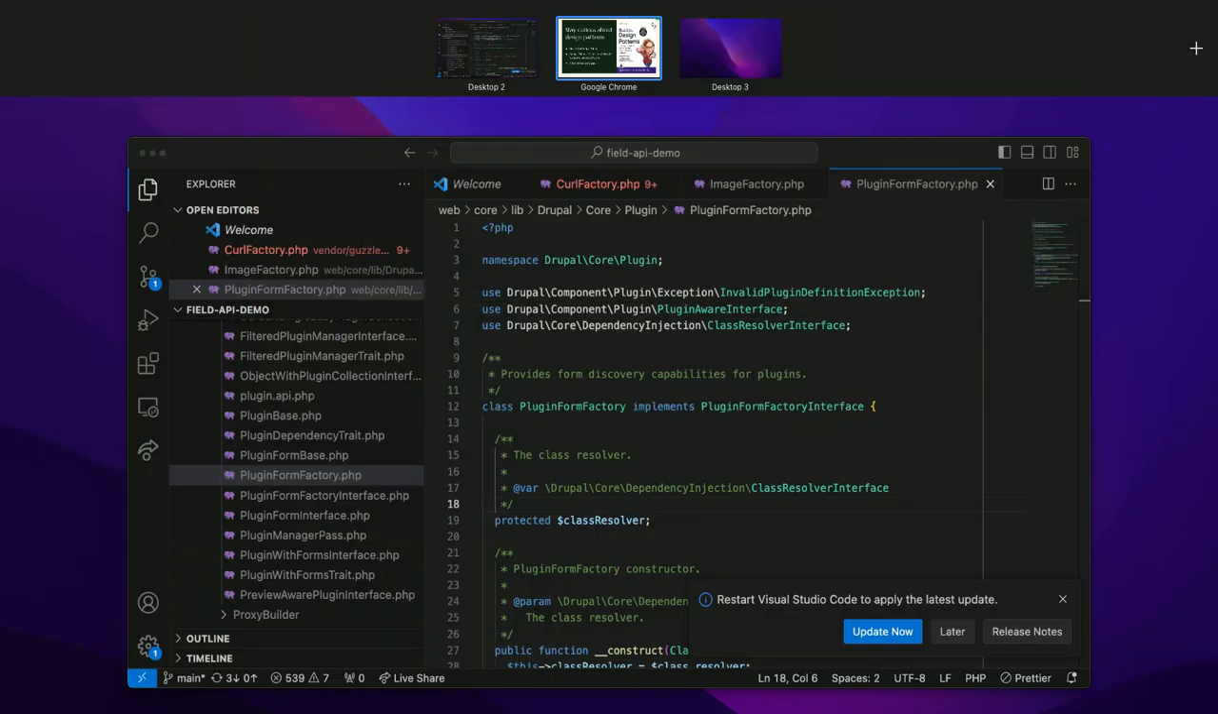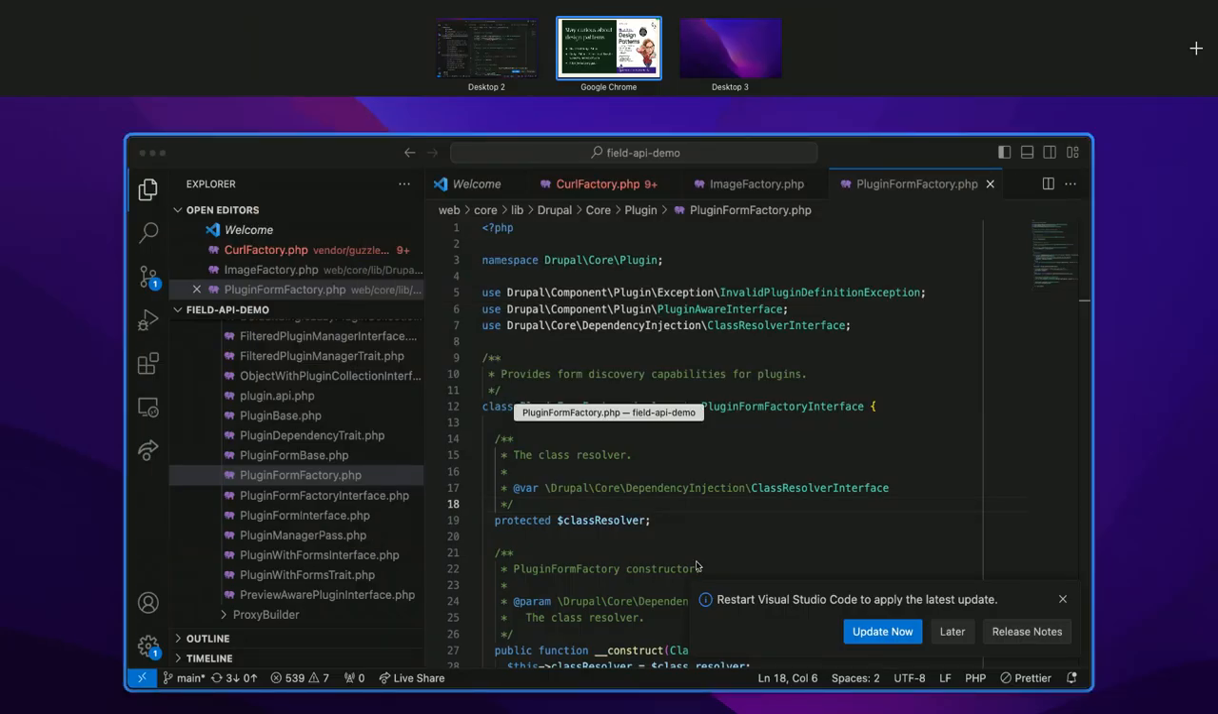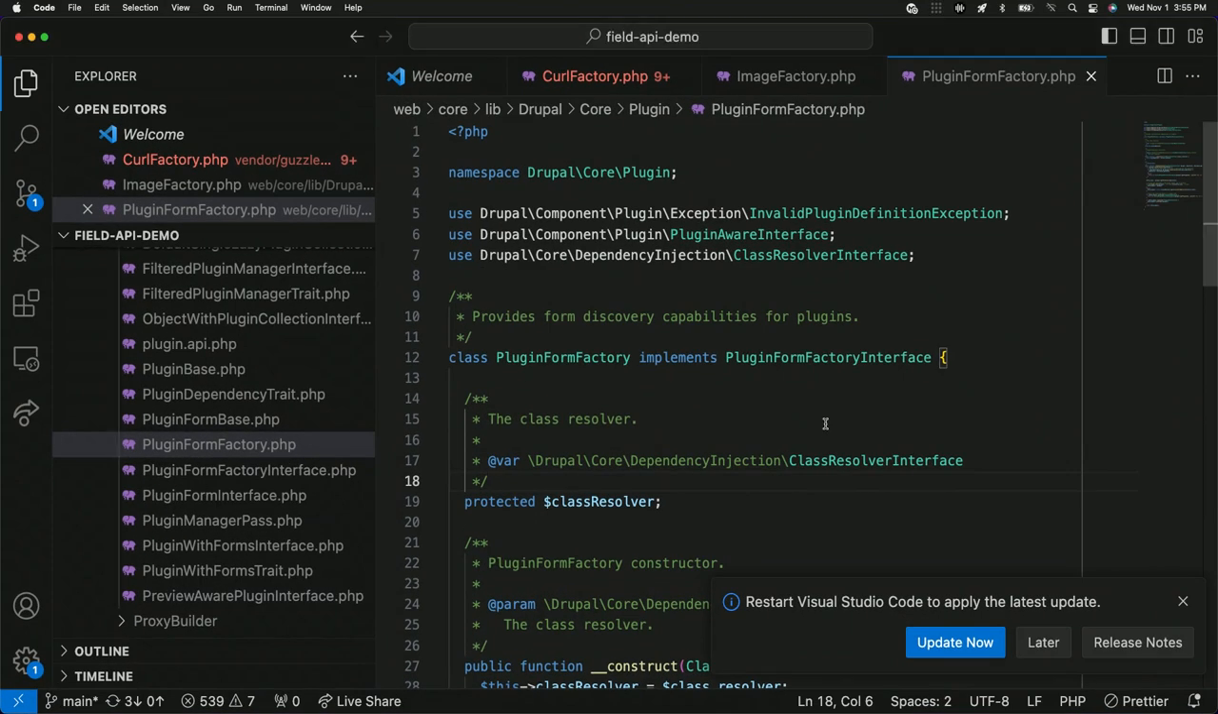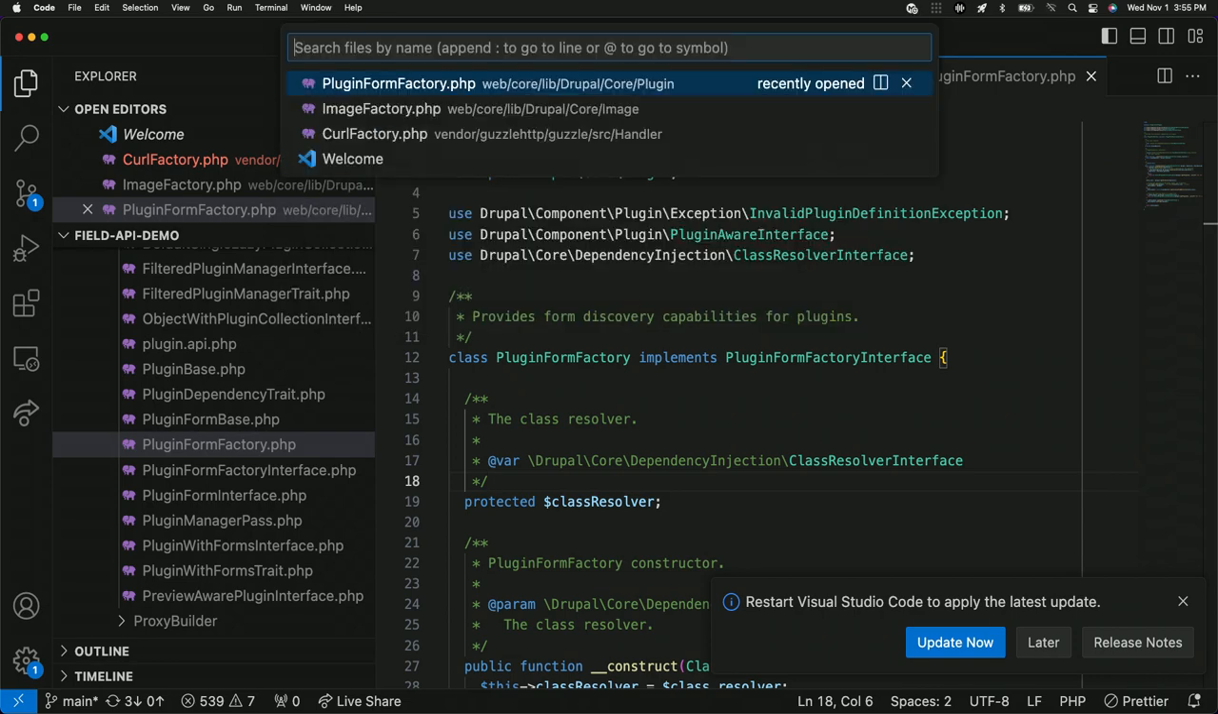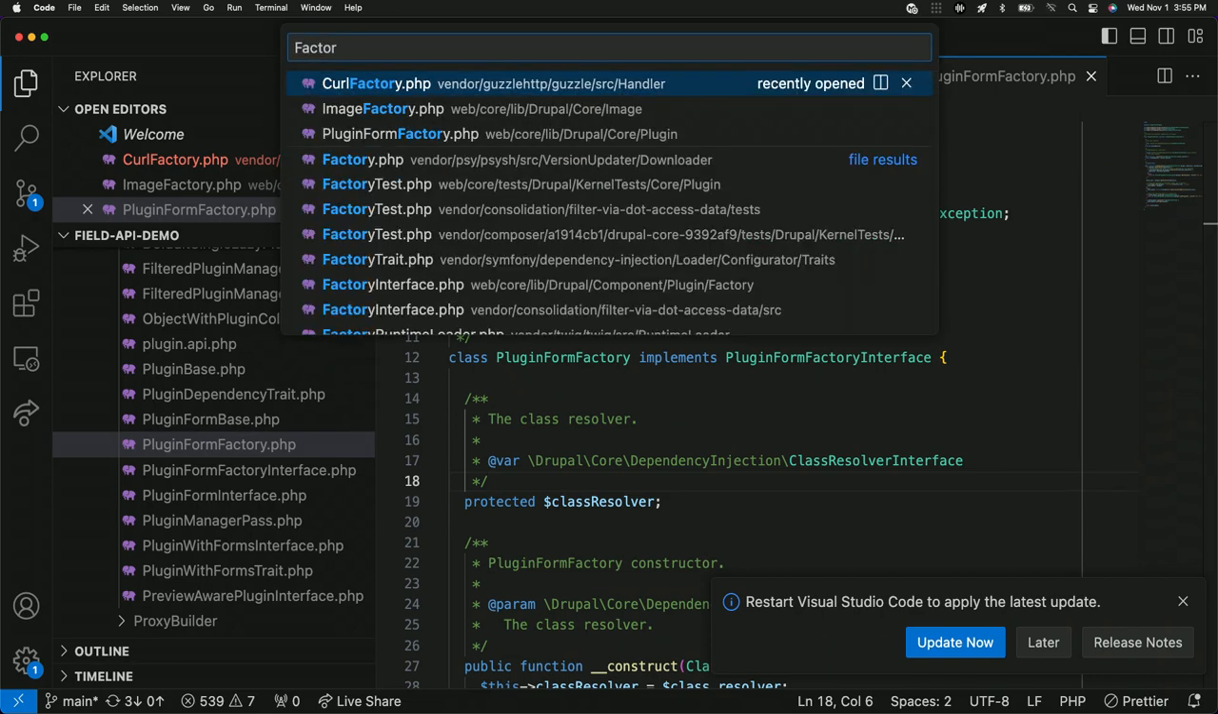I'll show off if the internets will let me. Yeah, there it is. I'll show off just an example of searching for the word factory in a Drupal code base. You're going to find things pretty quick. So you can see an example here.